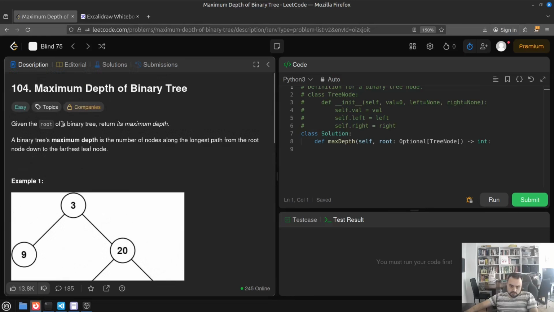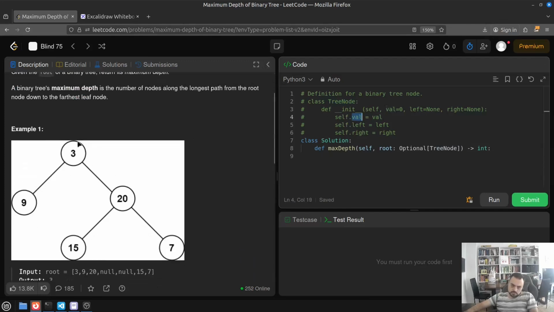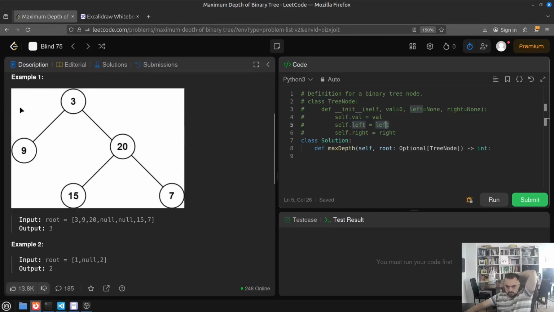And our only input is the root, which is an object of that class, TreeNode, which contains the value itself. We don't care about values this time, so the numbers that are in the circles, and connections to the left and right child, which can be none. So, for example, this one, 9, has no children, meaning that those connections would be left as none. And binary tree's maximum depth is the number of nodes along the longest path from the root node down to the farthest leaf node. So that's like a formal definition, but to understand it and to not make it overly complicated, it is the number of levels that you have here.